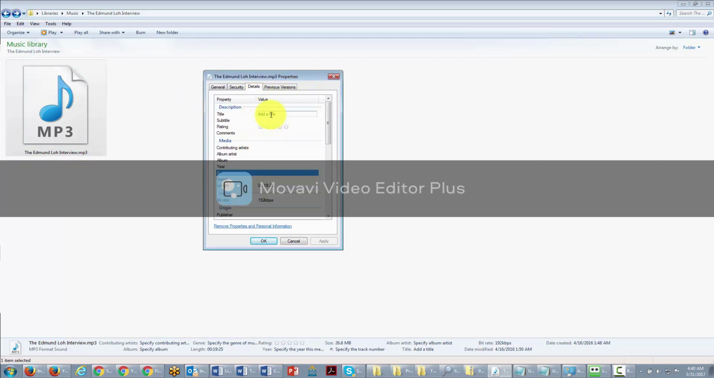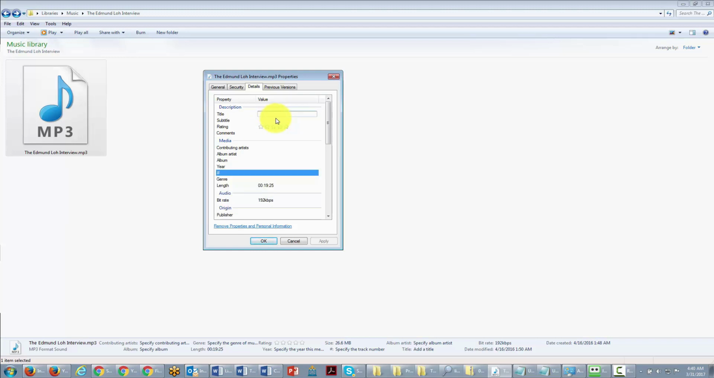And what you're going to do here is you're going to be able then to write in your titles and you're going to be able to write in all the information. And so you want to fill in all the pertinent information for each one of the files that you're going to be using.